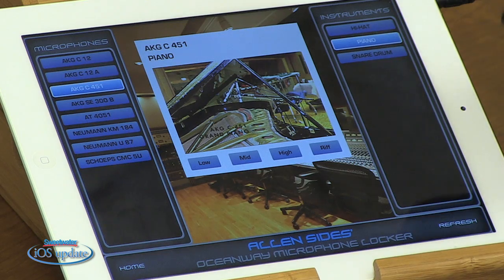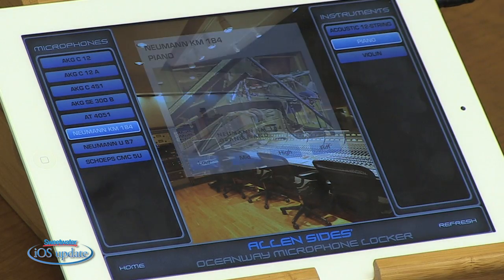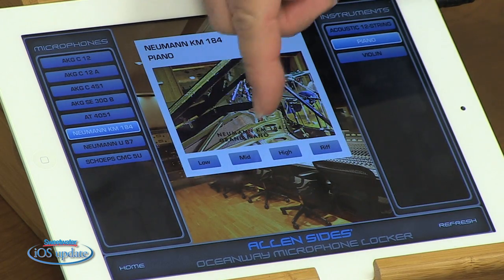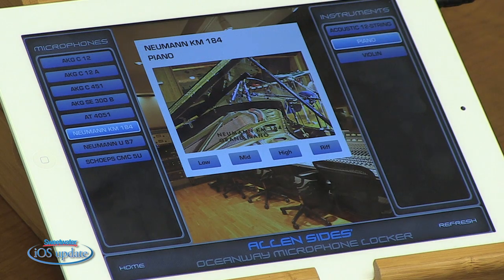That lets you hear what that instrument actually sounds like using that microphone. Now we can switch to another microphone and hear what it sounds like on the piano as well. We'll go down here to our Cam 184, the screen opens up, we've got our low, mid, and high notes, and our riff again.